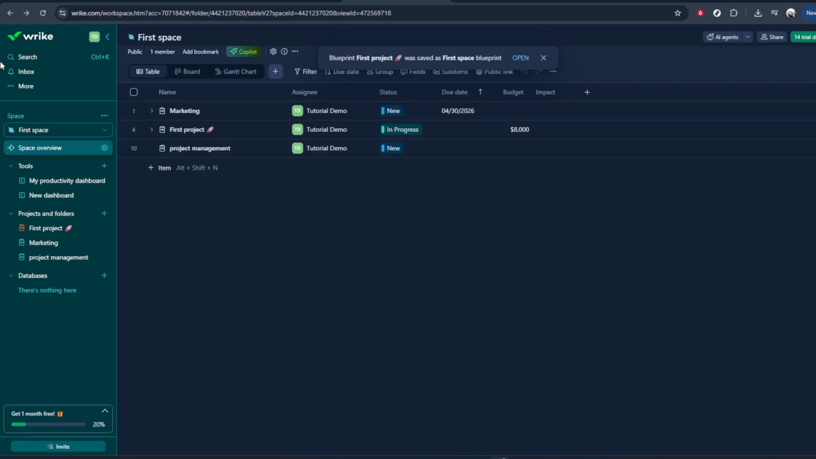And that's all you need to do. Open the project menu, save it as a blueprint, then go into space settings and open the blueprint section to find and manage it.